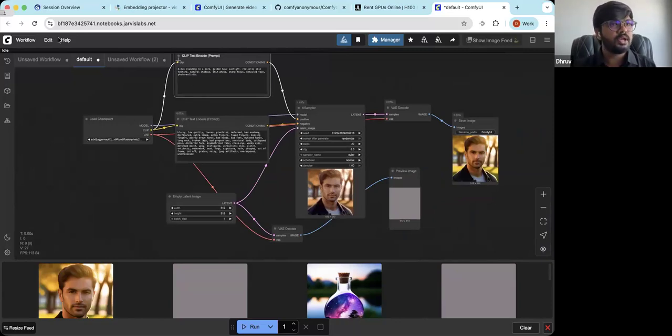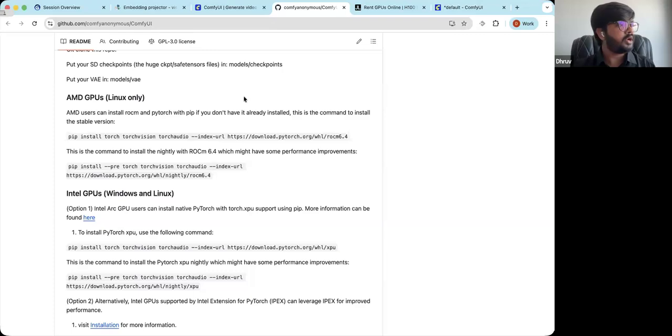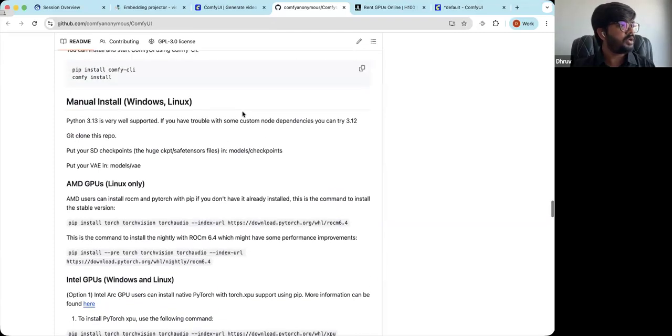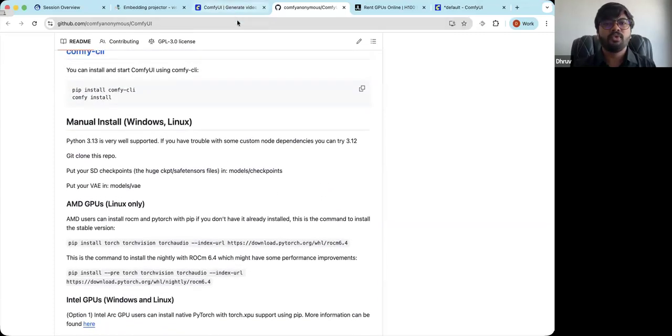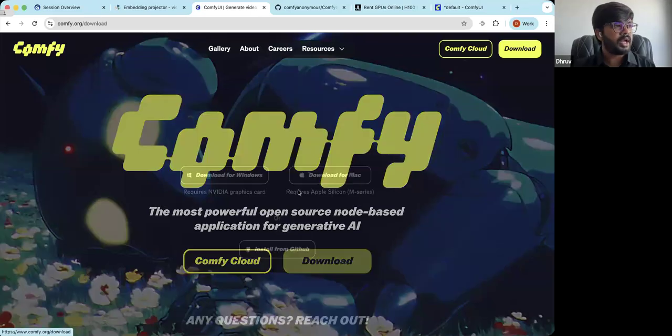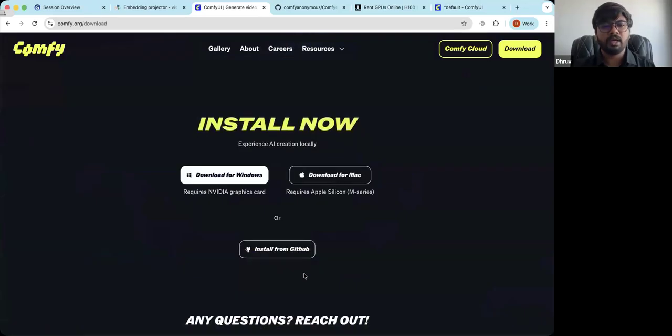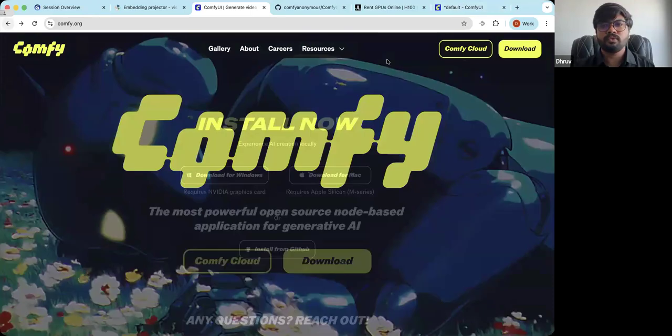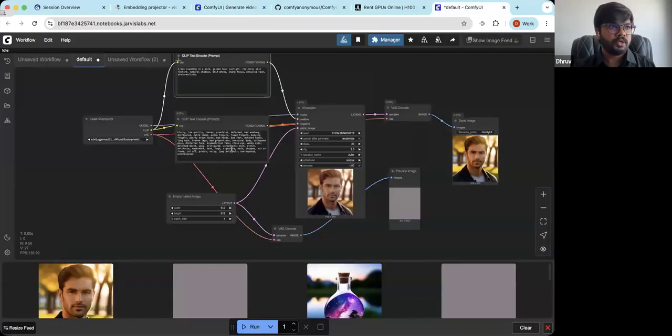The second one: can we run this locally? Yes, you can run this locally. As I show here on GitHub, you can directly go here and do a setup. If you don't want to do that, you can just download this one. They have options for Windows and Mac, and you can directly download it and use it on your local machine. There's no need to go to the Jupyter Labs. You can directly use it on your local machine.